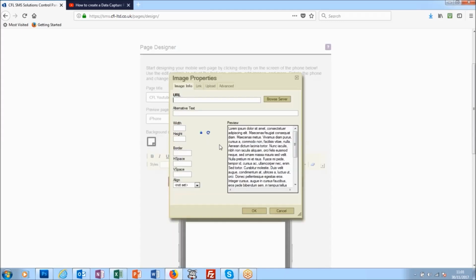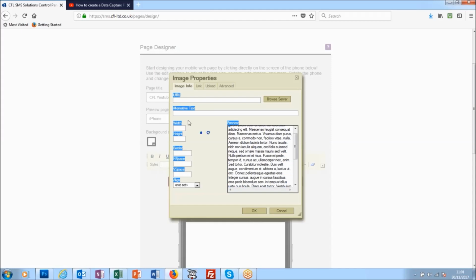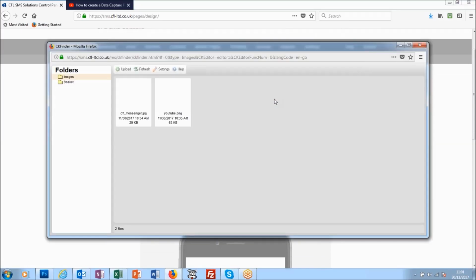As you can tell, this properties page looks very complicated. You can ignore what it says in the preview, that's just general text until you actually load something in there. The first thing I want to do is click on Browse Server. This is the space where you can upload all your wonderful content to include in your mobile pages.